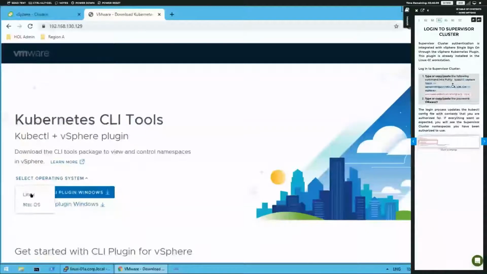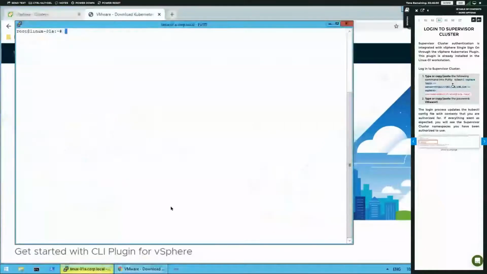And you can see that we have it for Linux, Mac, and Windows. So your developers could simply download that onto their jump box or their work box, wherever they're doing their work. And then they would be able to authenticate into the supervisor cluster and begin to do things. So this talks about how you log into it. I'm not going to spend a lot of time on it because it's better to read it.